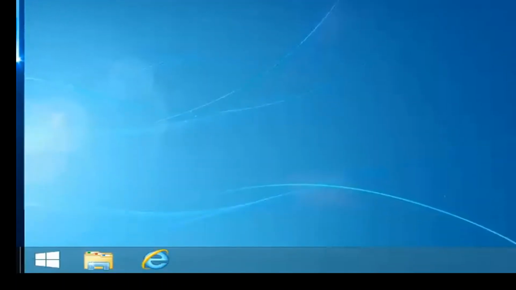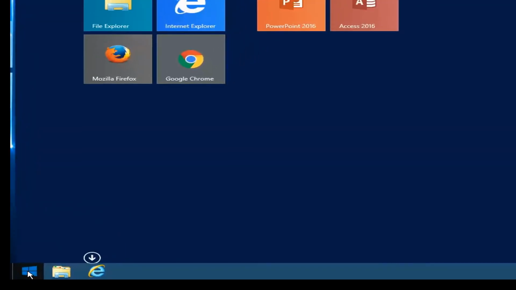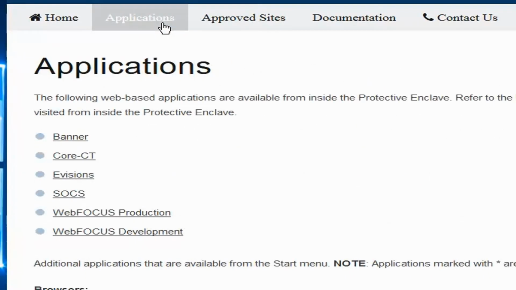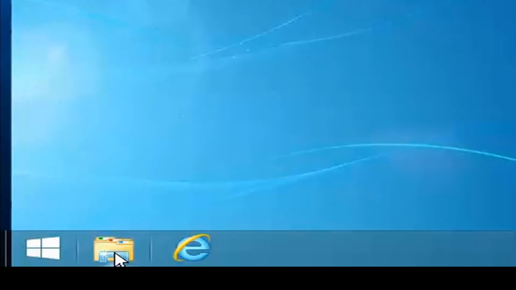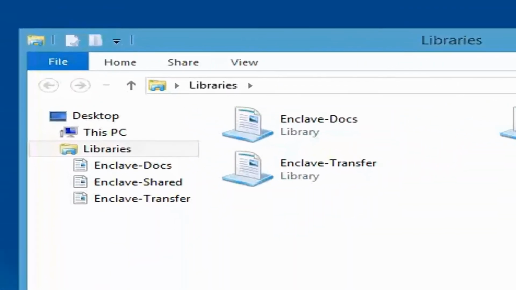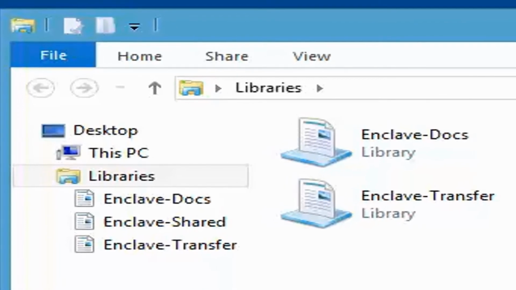To access Web Focus, click the Windows icon, launch Firefox, and click the Applications tab. There, you'll see the Web Focus links. To navigate to specific shares or files on the Enclave, click the File Explorer folder on the taskbar.